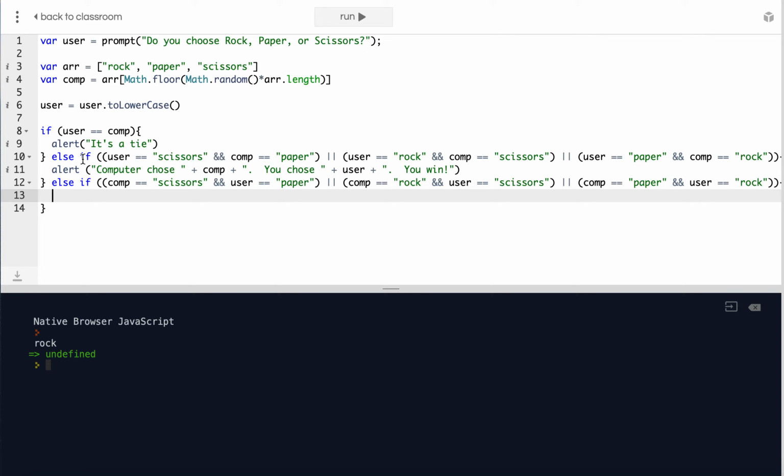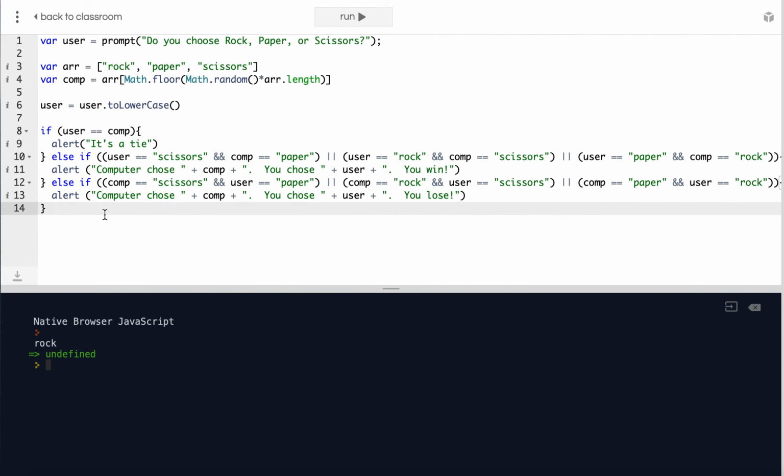And so I'm going to use my same alert statement. Alert computer chose, you lose. Okay. And then I also want to handle a case where none of this actually works. And if the user were to put in something random into the prompt box, something wouldn't work the way that it's supposed to. And so I want to have an else statement.